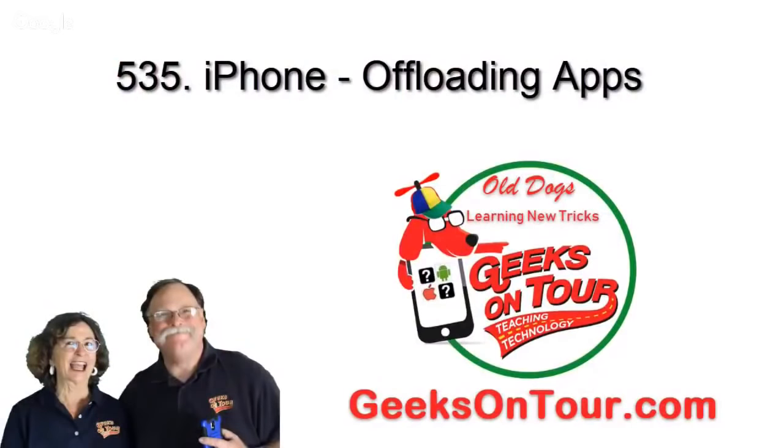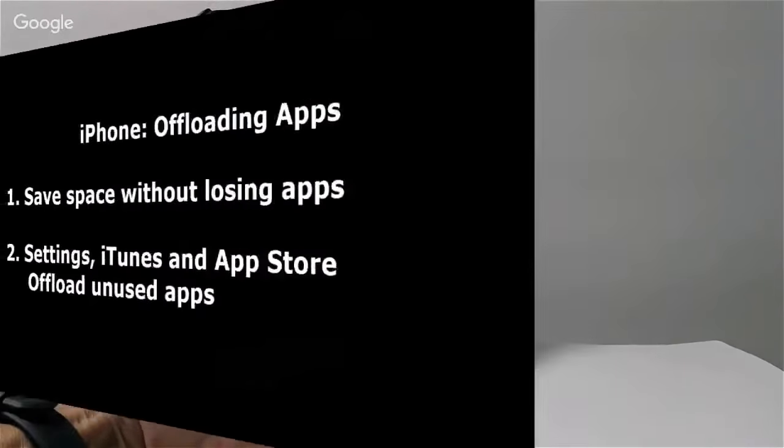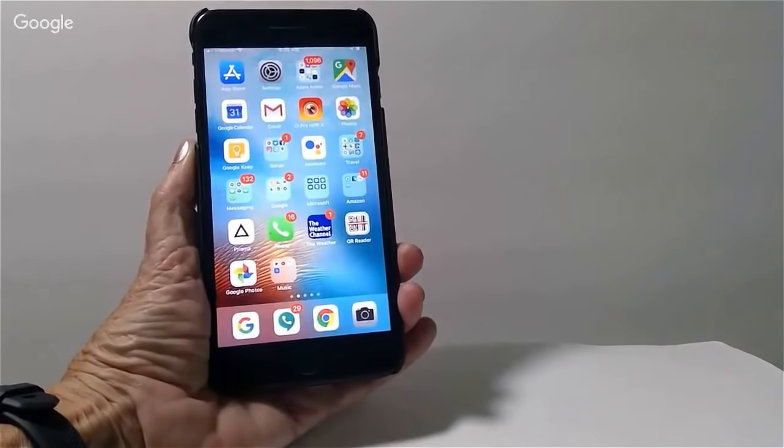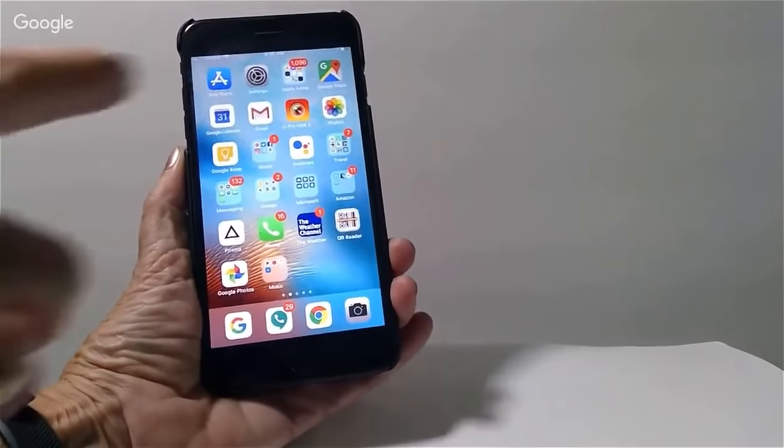Hi, this is Chris Gold with Geeks on Tour, and this video is about how to get more storage space available on your iPhone by using a feature called Offload Apps. First, let me show you what I'm talking about. My phone is getting pretty full.